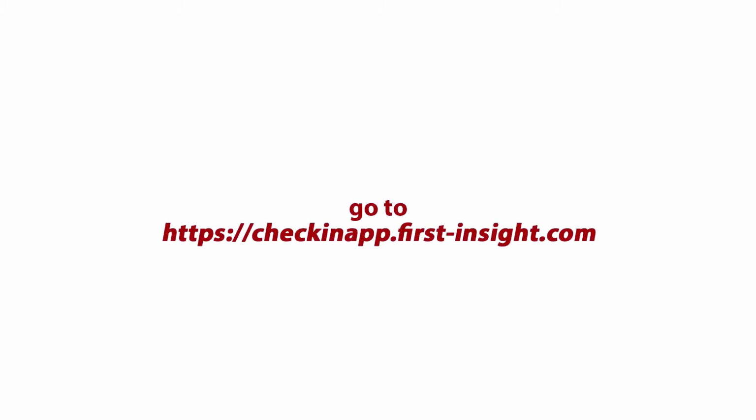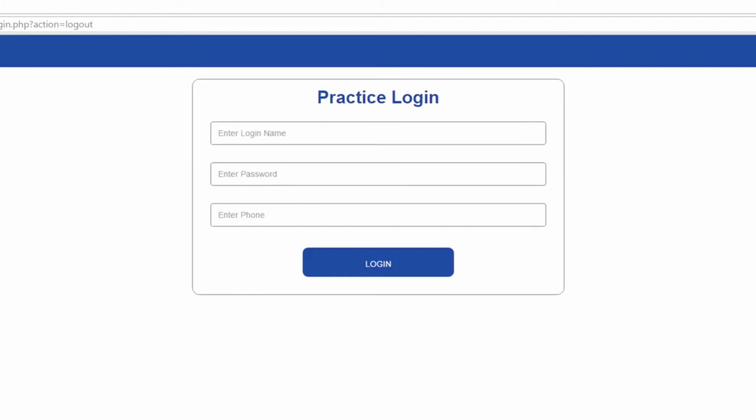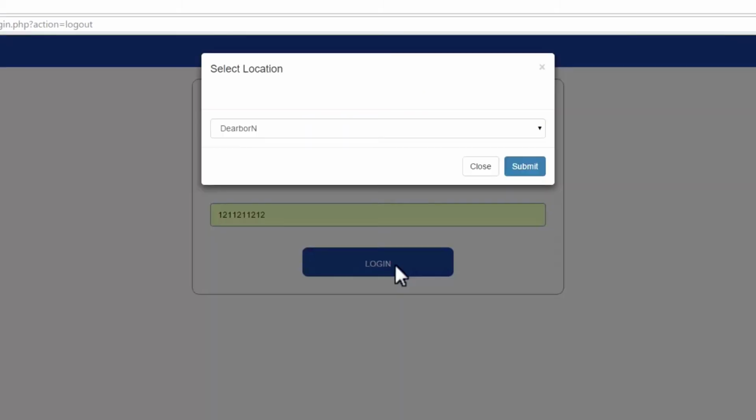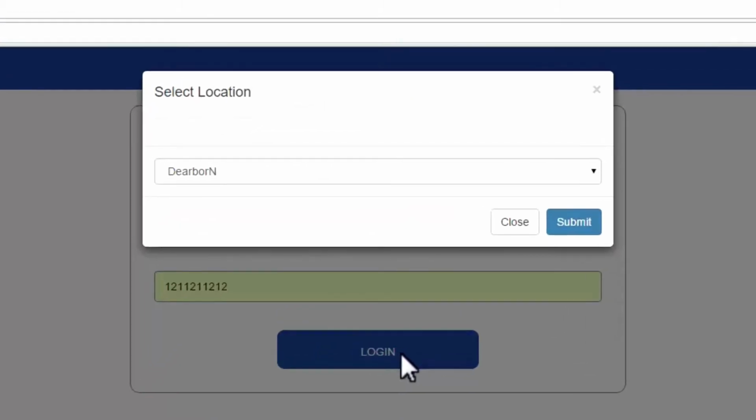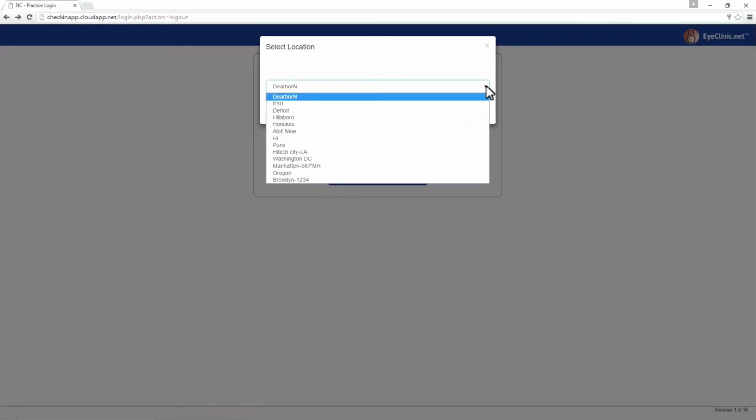In a web browser, go to this web address. You'll be prompted for your username, password, and phone number. After the initial login, you'll select the location name from the drop-down menu to log in, if there are multiple locations.